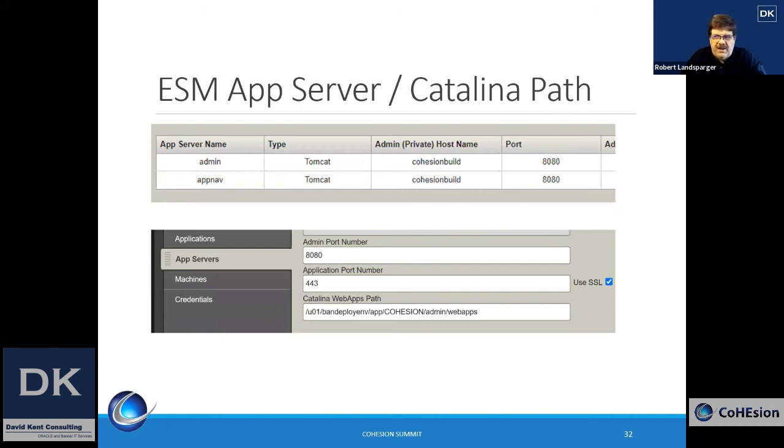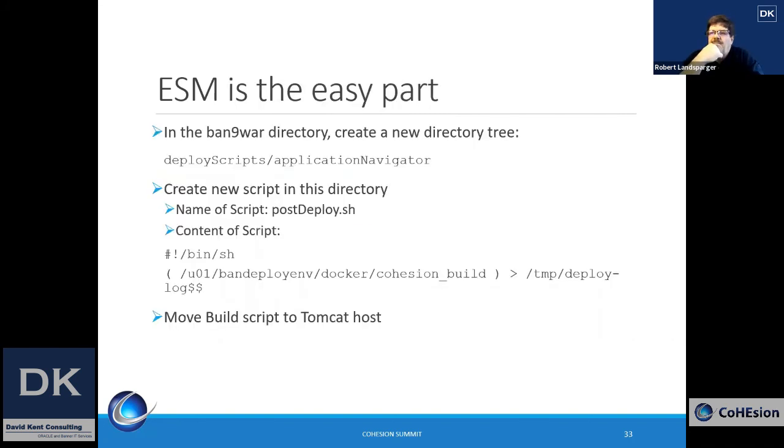Here, this particular application is behind a load balancer. That's why we're 443 on the application port, but 8080 on the admin port. And actually, where we're using this right now, every environment points to, it's like 3+ environments all point to the same box.